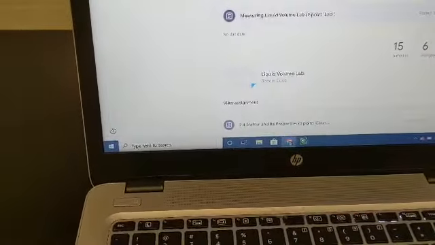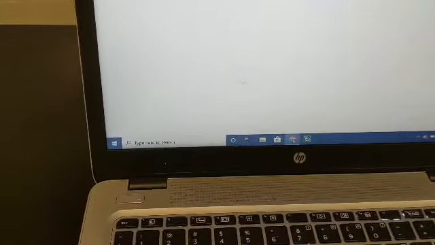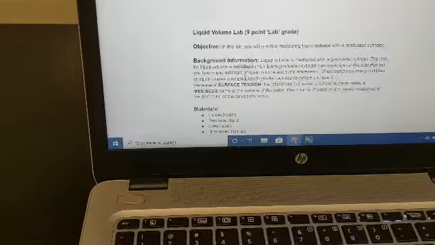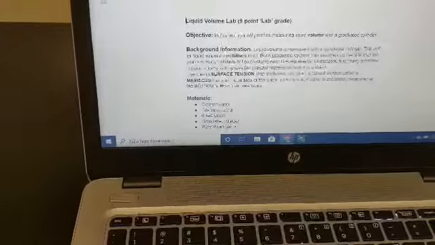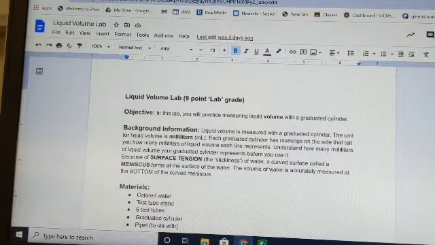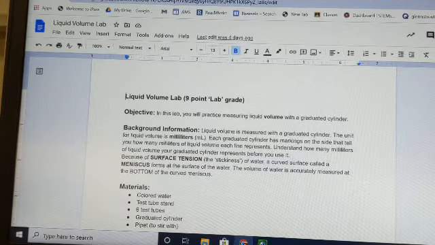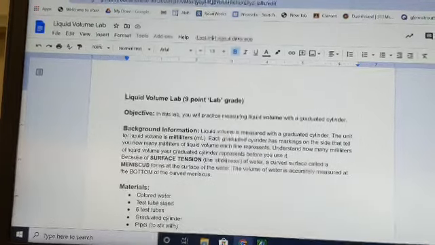Okay, it says view assignment. Just click on the document to open it up. And here's the lab. Now let's go through what it says. In this lab, the objective, we are going to be practicing measuring liquid volume with something called a graduated cylinder. Now, what is a graduated cylinder, you might ask?